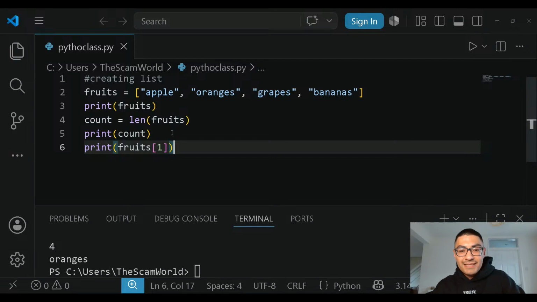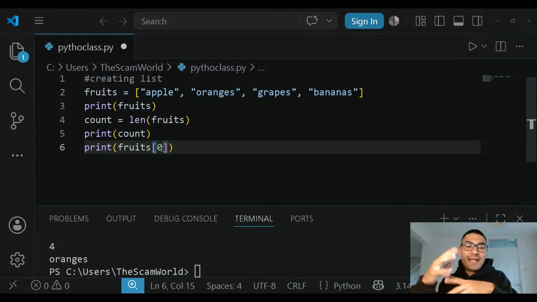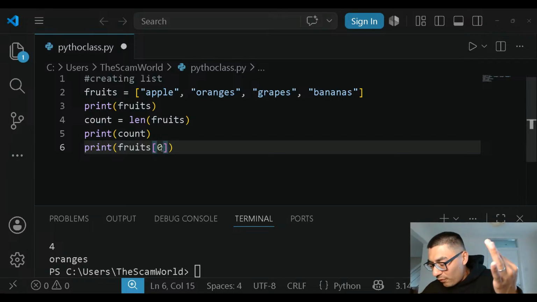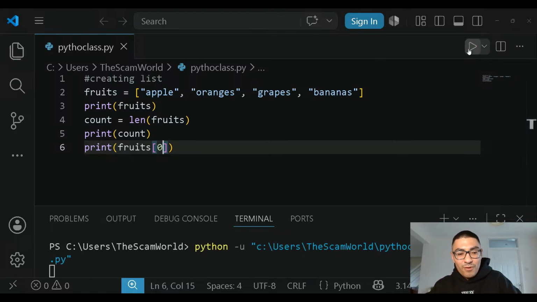So because of that, if we would have changed this to 0, which is, remember, your favorite number, Python takes it. In reality, when we count, we start with 1, 2, 3, 4. But in Python, we start with 0. Apple is 0, oranges is 1. Exactly, this is what we're going to get.